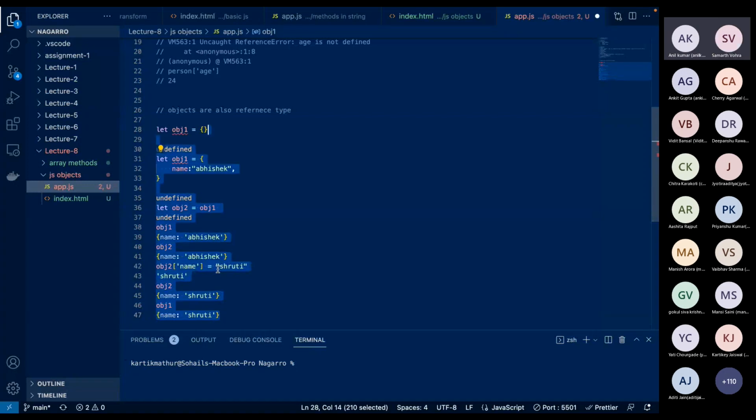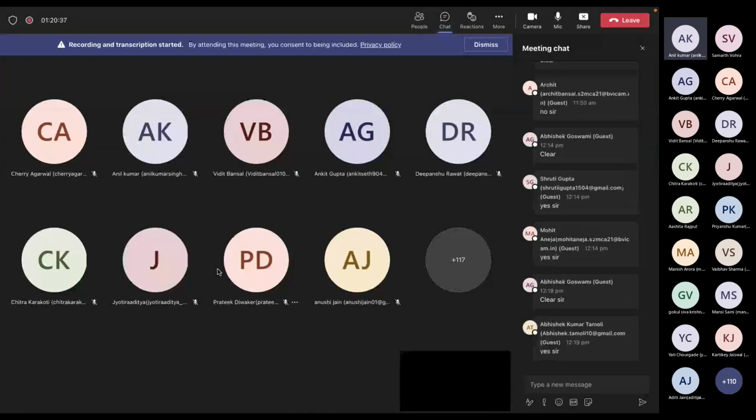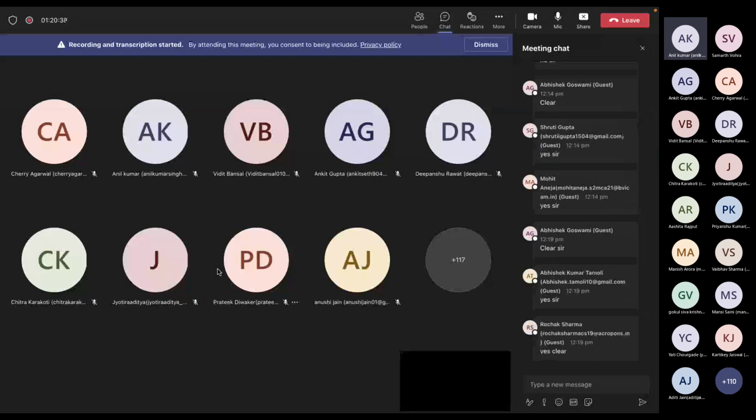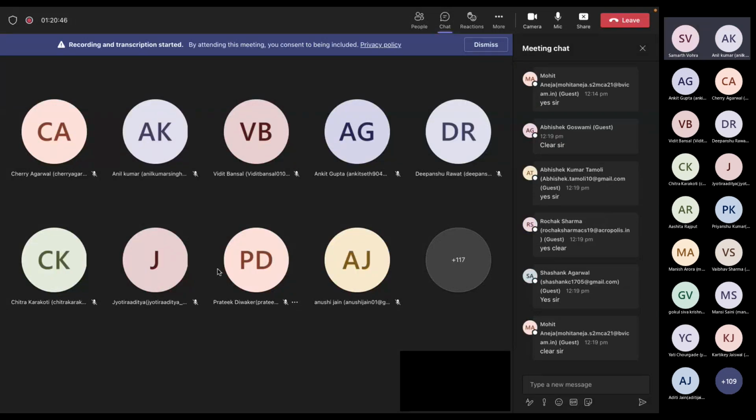Objects are also reference type, right? Clear? Clear to all? Okay. Great. Great. So basically, I would say the changes can be reflected in both the objects. So yeah, these are reference types. Clear, yes, sir. Great.